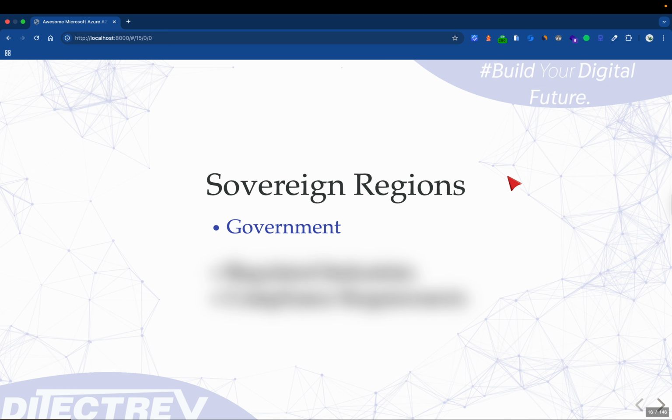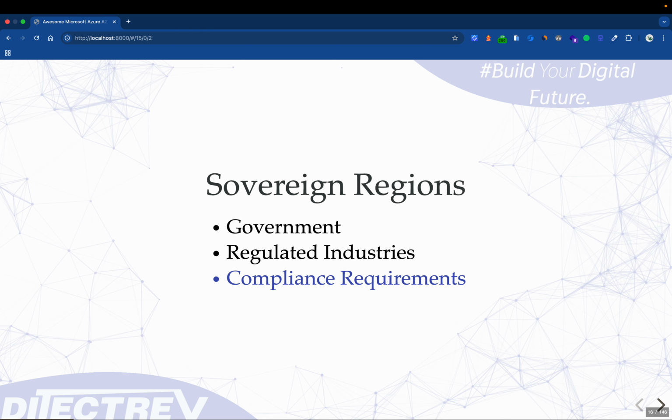Of course, they will be used by the government. So as we have seen, DoD, defense contracts, public sector, federal agencies, military. Very regulated industries like healthcare, finance, critical infrastructure. Think about maybe water or electricity. Compliance requirements, also when there is a big focus on security standards and compliance.